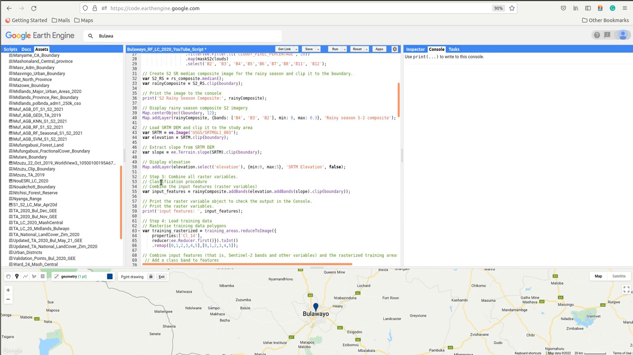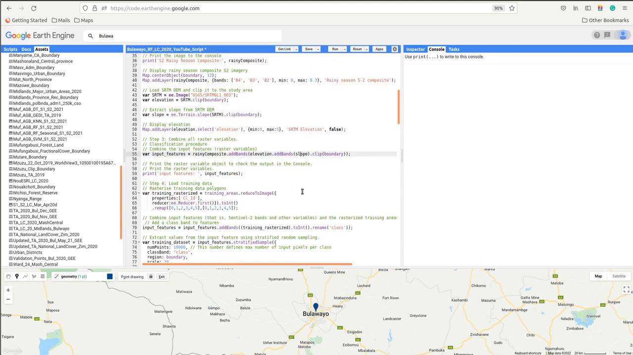Okay, then next we want to combine all the raster variables. Okay, so we are going to create an object called input features, which is going to contain the Sentinel-2 data collected during the rain season. So I've called it here rain composite, and then we have elevation and our slope.